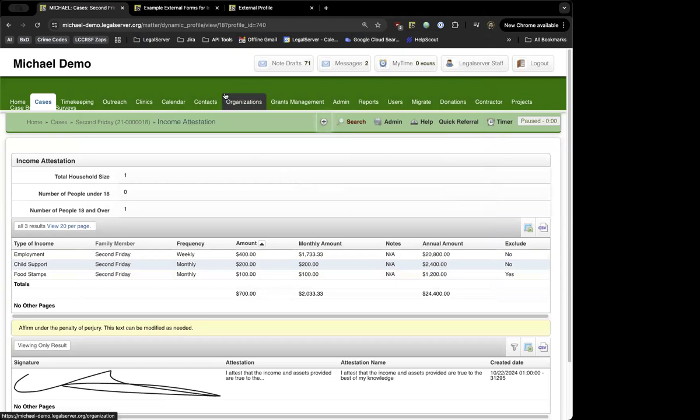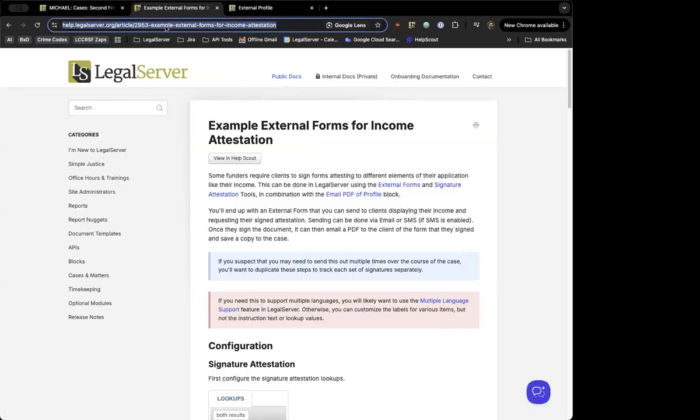Just as a side note, as I start walking through this, if you want to follow along on your own site, or if you want to follow along with the instructions, we have a help page that has all of these instructions, and that's here.